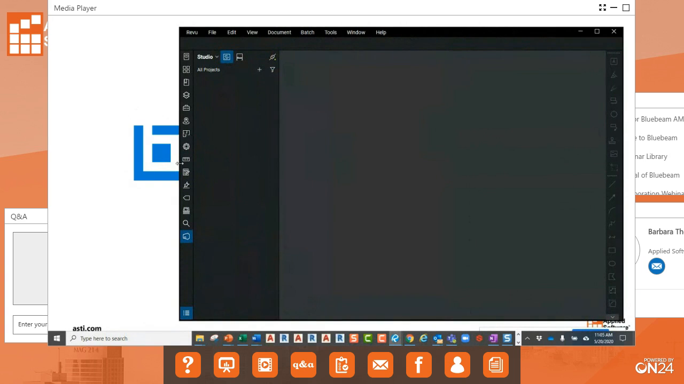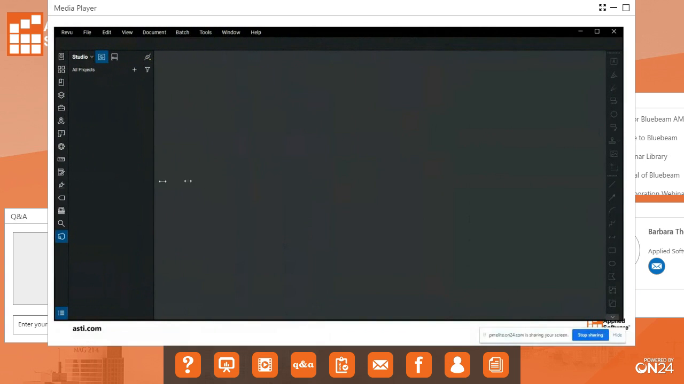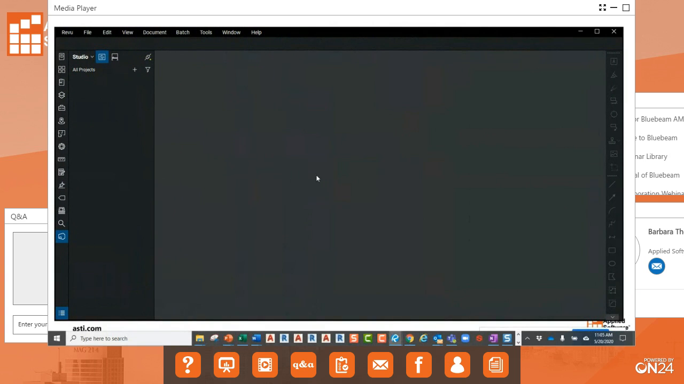Another question we have is, how can I see changes made when someone is working? I think we have some delay here. Go ahead. How can I see changes made when someone is working with a studio project document?